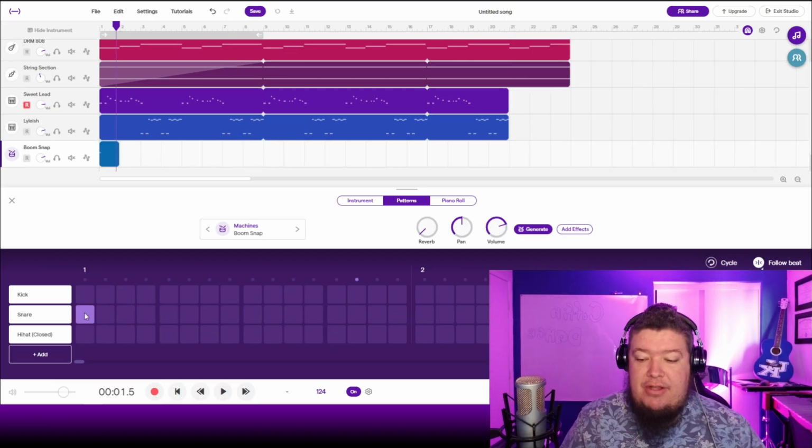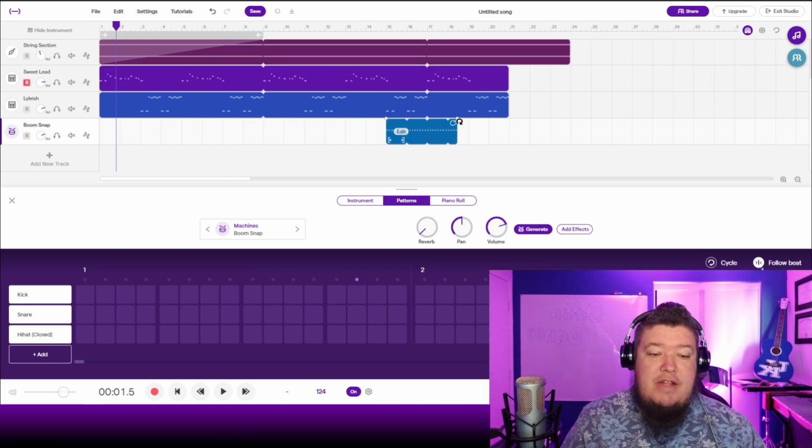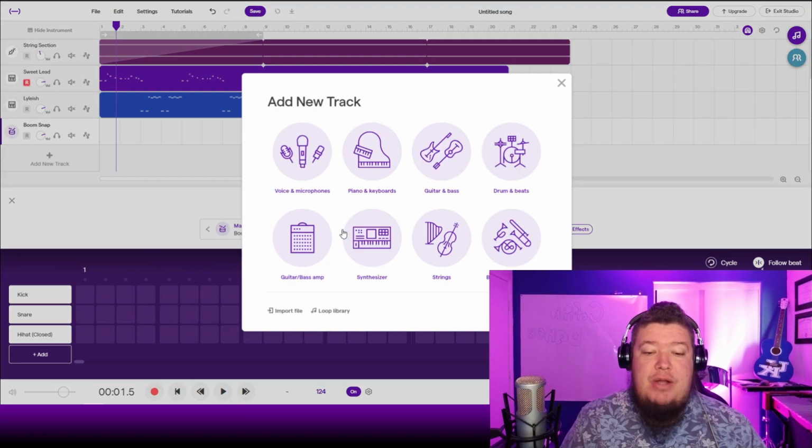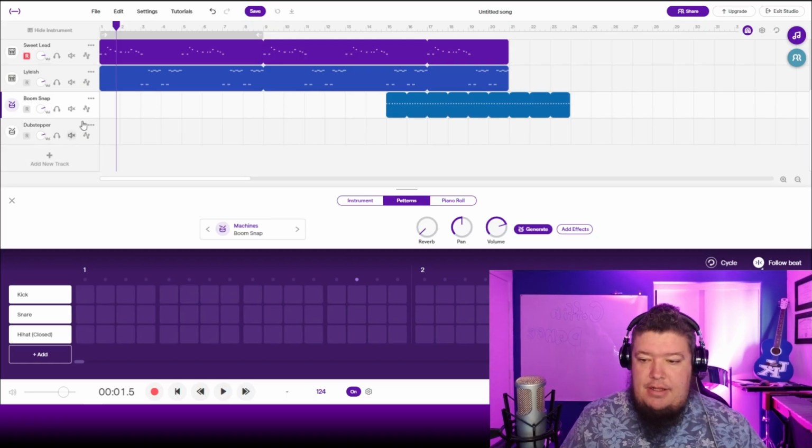Once you have boom snap loaded up, we're gonna go every other square for 1 measure, and this is on the snare drum. So now we have 1 square. We're gonna move that square to measure 15. Once it's on 15, we're gonna drag it out until measure 24. Now make a new drum track, and we're gonna choose dubstepper. Copy and paste.